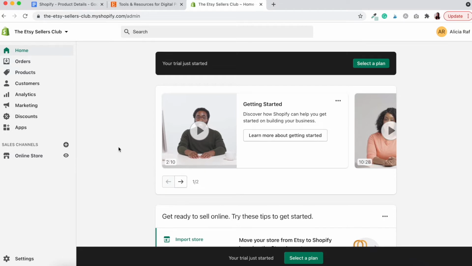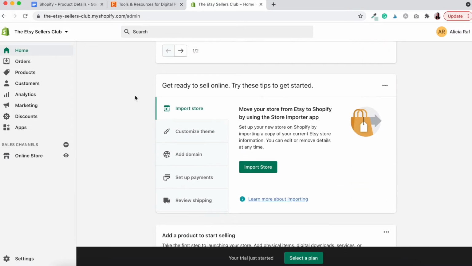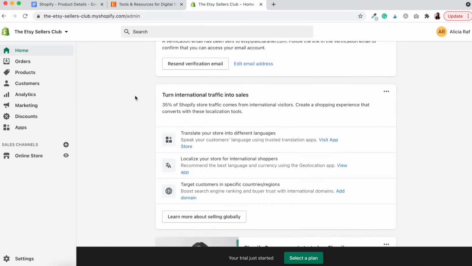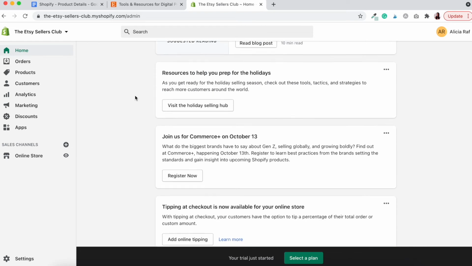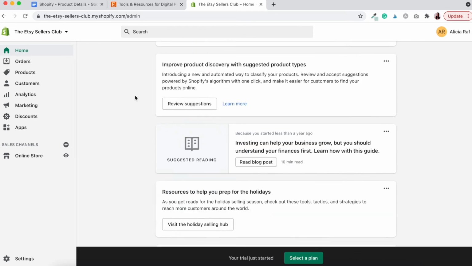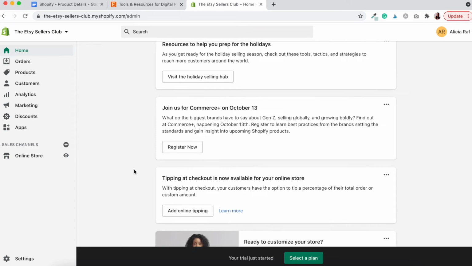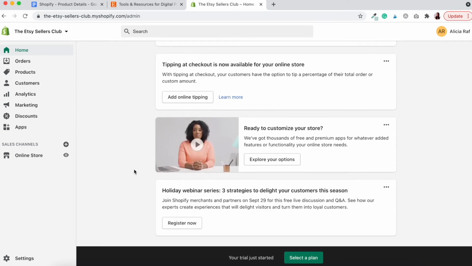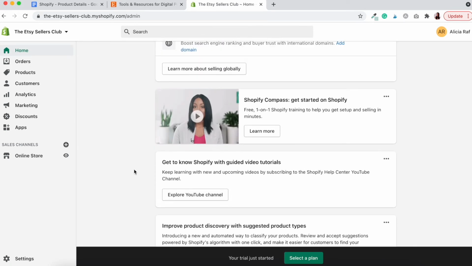Okay, so let me briefly go ahead and describe a couple of the different sections here for you so you know your way around the dashboard and you can navigate it easily. So to the left here, we've got our main navigation for our dashboard. So we've got the home area where it's going to give you any information that Shopify feels like they need to address with you as a beginner. It's got a lot of helpful information here and helpful resources, videos, articles that you can go check out to really get to know Shopify better.